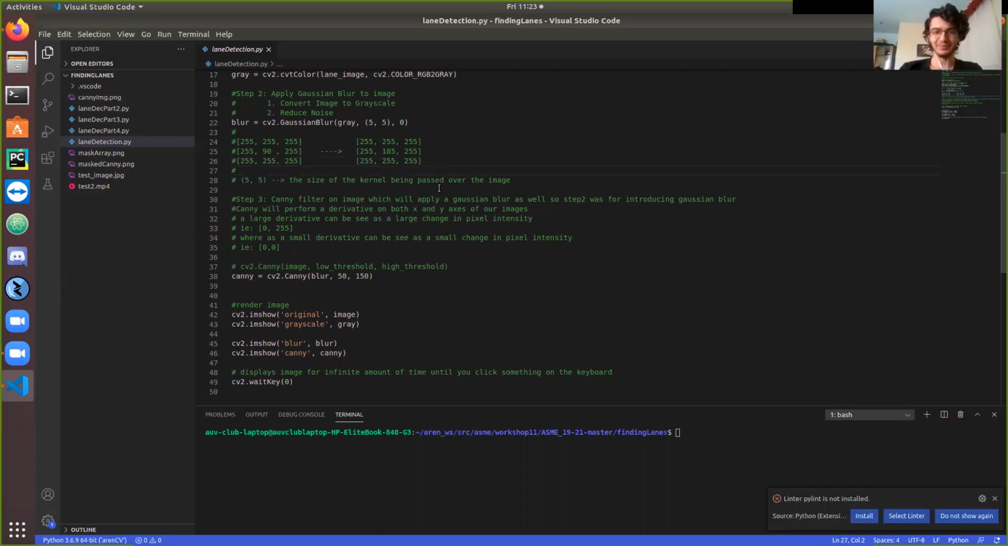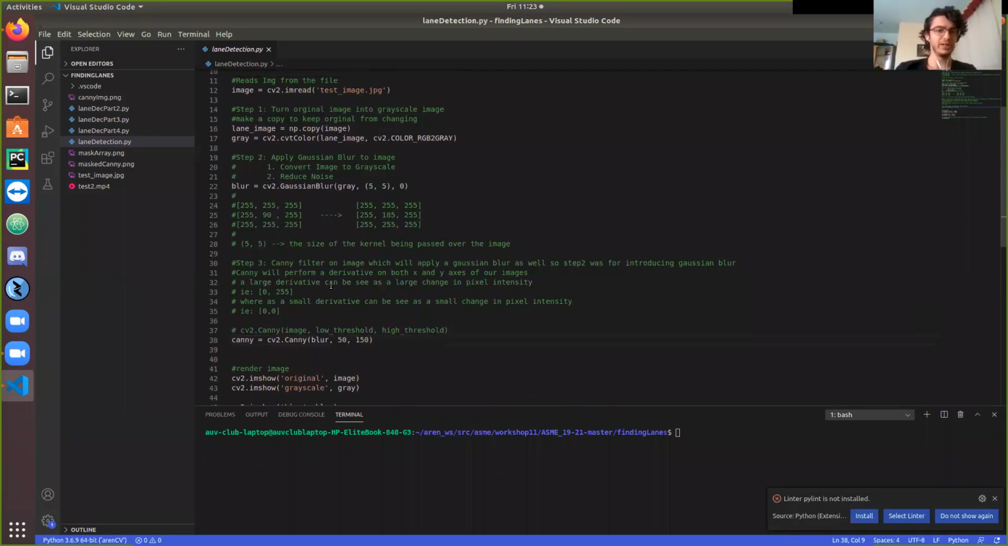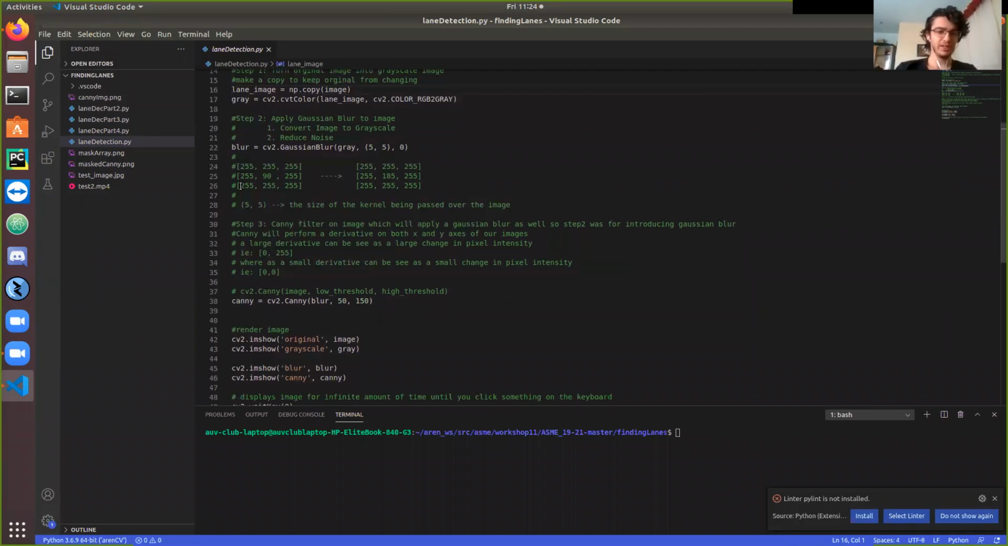Okay, yeah, so that's all there was for that. 5 by 5 is the size of the kernel. I mentioned that already. And finally, the only other thing we were going to be covering is the canny, and I believe we did this in the last workshop as well. I explained that you give it the image, right? In this case, we had our original image. We made a lane image as a copy. We took lane image and made it gray. We took gray and made it blur. And now we're taking blur and making it canny.